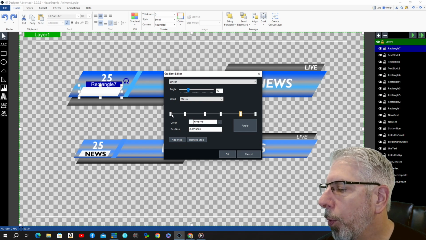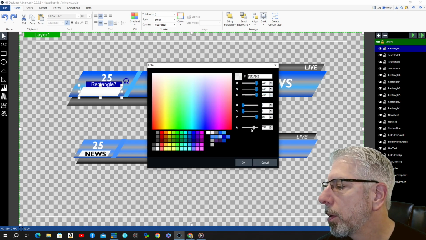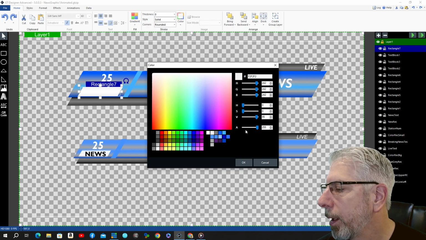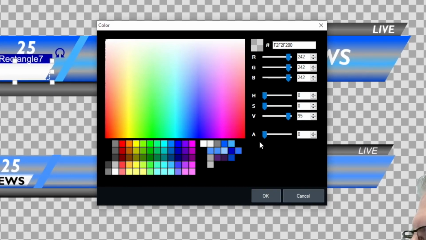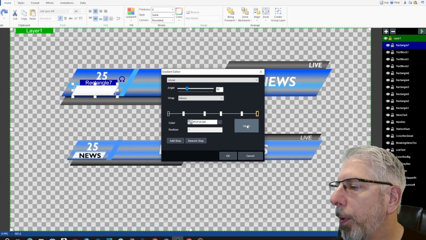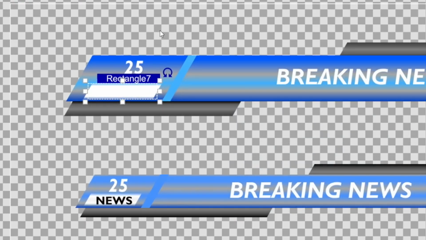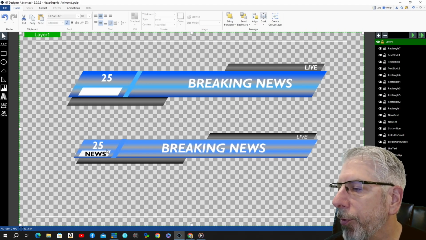And these 2 endpoints, we're actually going to make transparent. And that's what's going to give me that fade look that I have in the original. So we're going to take the opacity, or the alpha, all the way down, click Apply. There we go. And now you can see where I got that faded edge look like I had on the original.